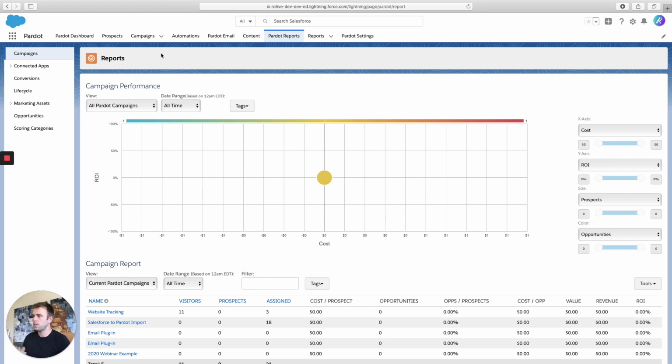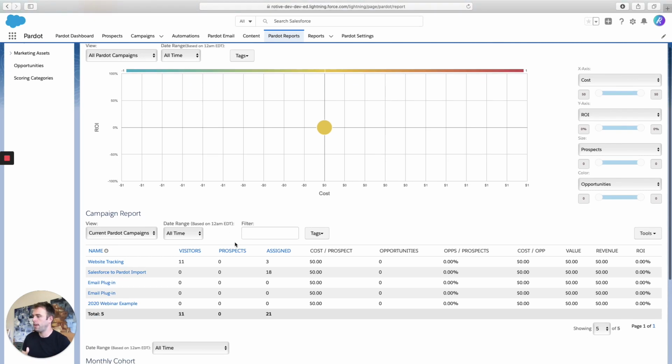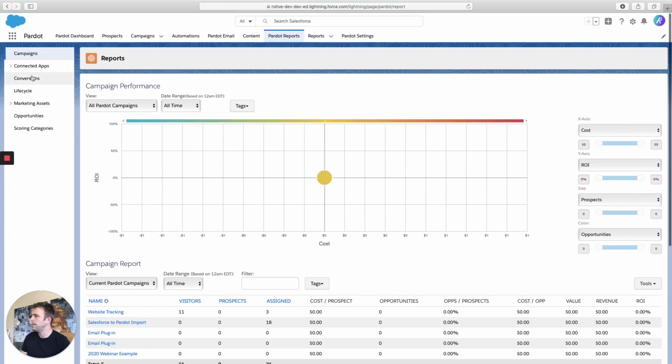Within Pardot Reports, I recommend you think about it on more of the tactical level. So the first thing we see here is campaigns. This is going to be less useful if you have set up connected campaigns. If you don't have connected campaigns set up, then this would be quite helpful, because this is your strategic view of campaign performance. Beneath that, we've got connected apps.